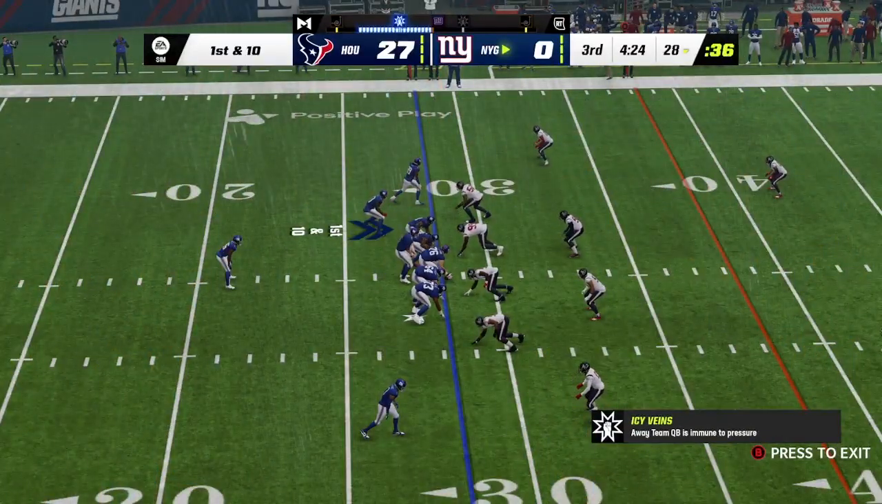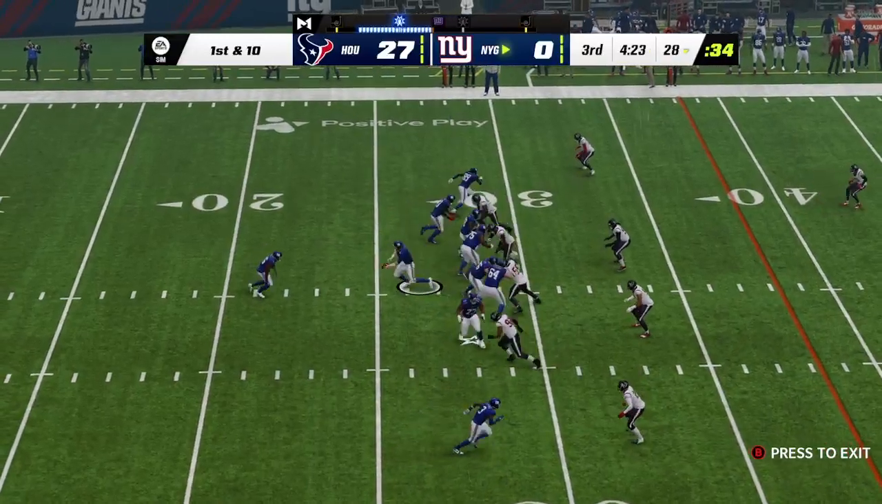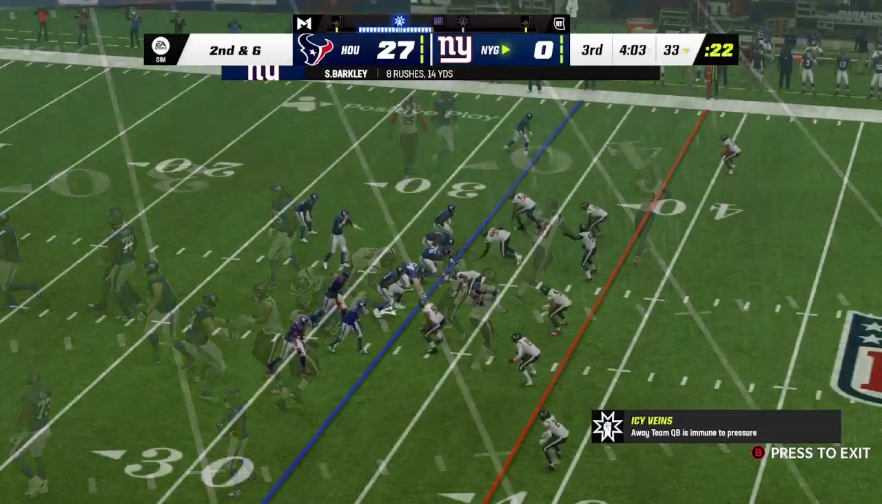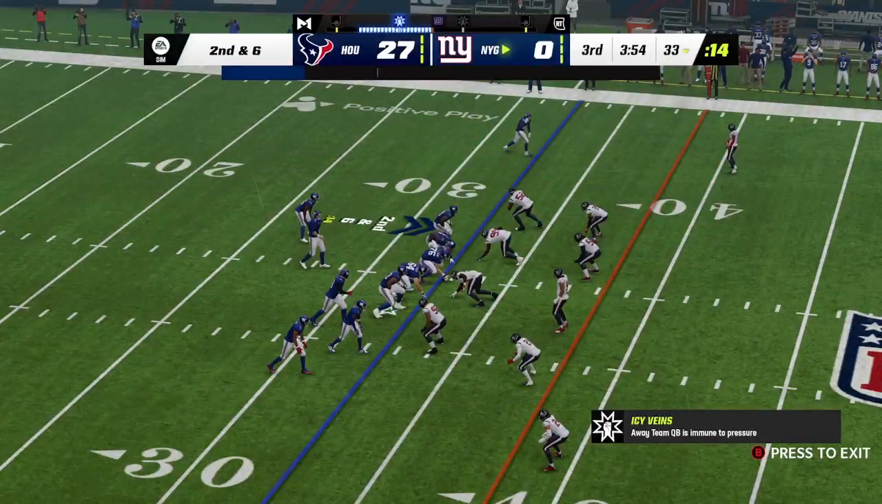Jones and the Giants now with a 1st and 10 at their own 28-yard line. He'll drop it off with Saquon Barkley. And he'll take this ahead for about 4. 2nd down coming up.